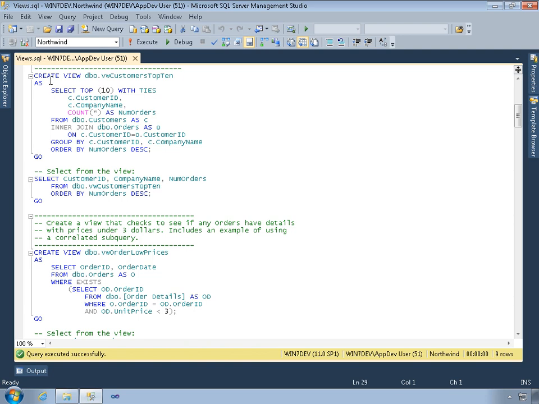Okay, so once again, it uses the create view. In this case, it's going to be called customers top 10. And it's going to select using the top statement, the top 10 records, and I'm going to include ties. So if there's any number of orders, any customers with number of orders that would tie, I'm going to get all of the customers with those ties at the 10th position.